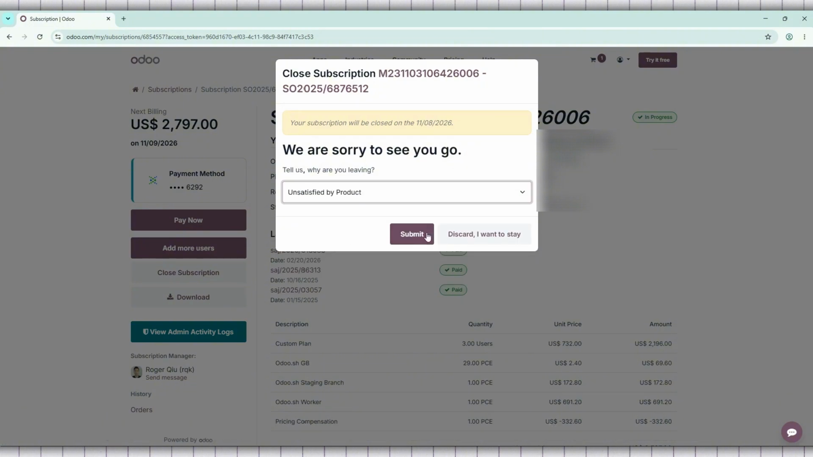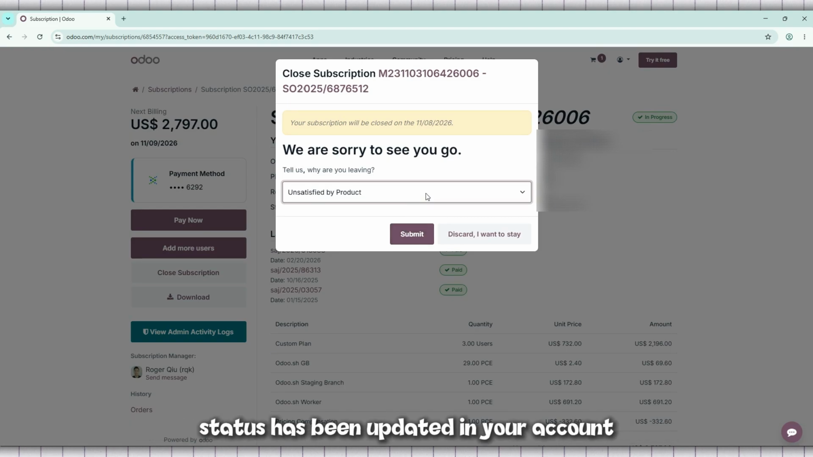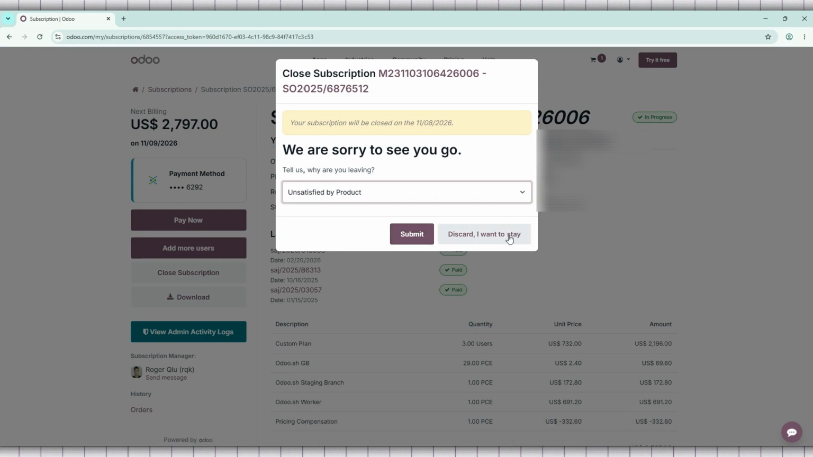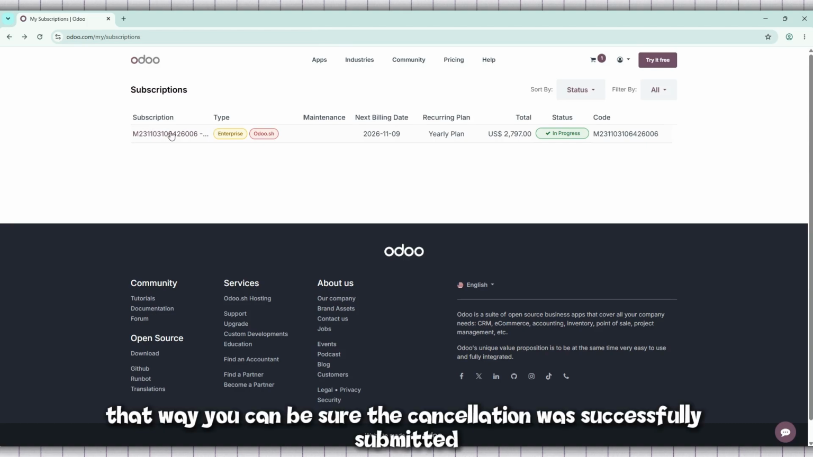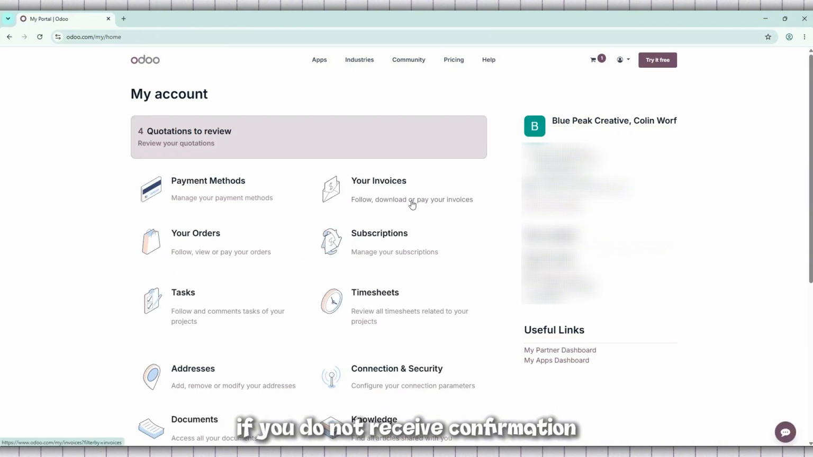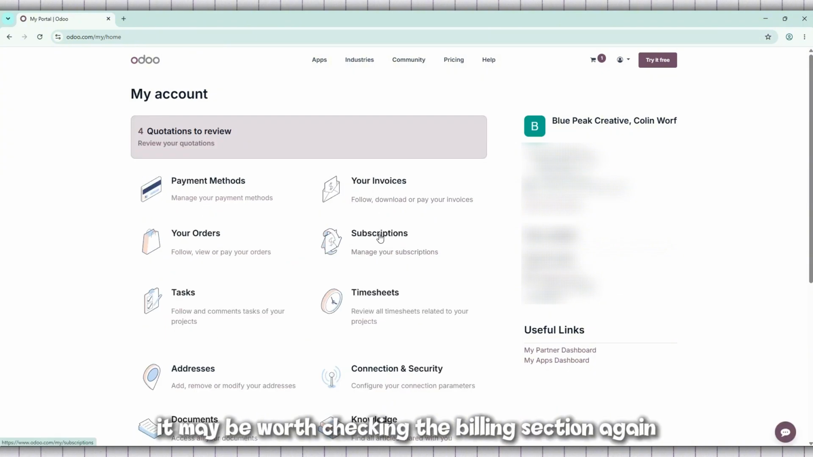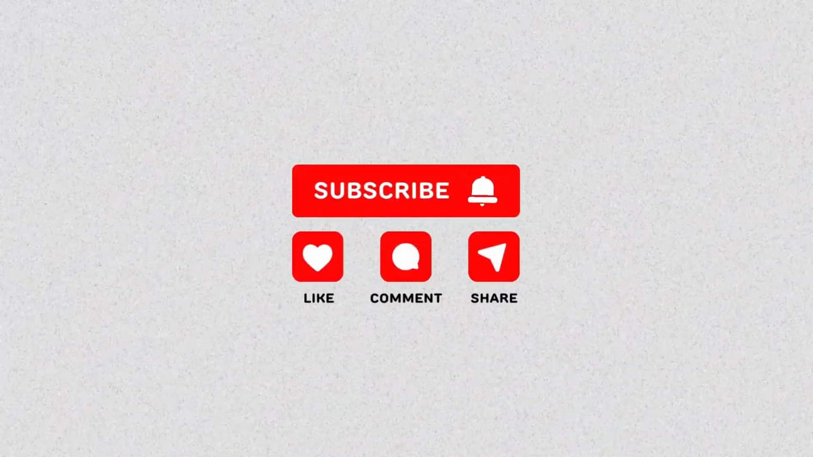As a final tip, after you cancel, it's a good idea to double-check that the subscription status has been updated in your account. You may also want to look for a confirmation email or on-screen confirmation for your records. That way, you can be sure the cancellation was successfully submitted. If you do not receive confirmation, it may be worth checking the billing section again or contacting Odoo support for help. And that's how to cancel an Odoo subscription.